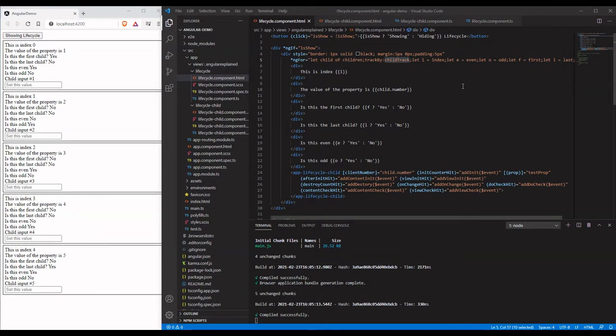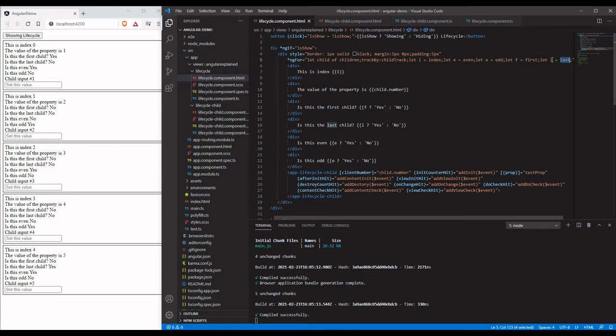NgFor also allows you to assign a bunch of variables. I have a couple to look through here. We have our index, which we discussed a little bit. 0 through 4 index, we assign it to the letter i using the let. We do the same thing over here. We have an even bool property, which we assign to e. We have an odd bool property, which we assign to o. We can pick the first element and assign that. That's a Boolean. We can assign that to f. And the last element we can assign to l.